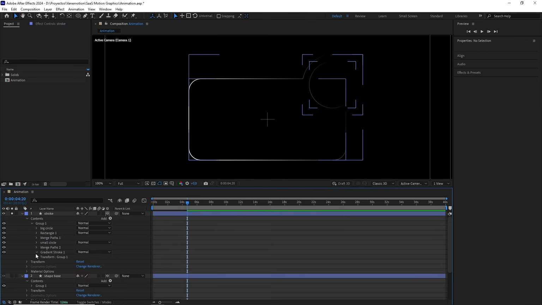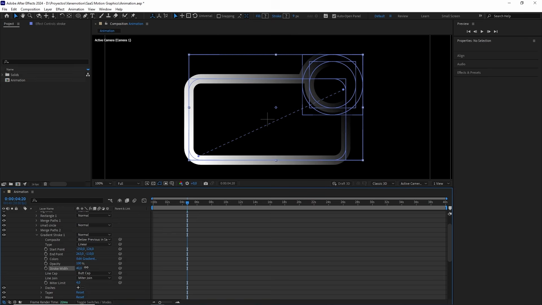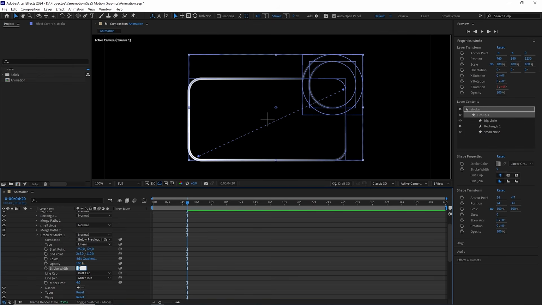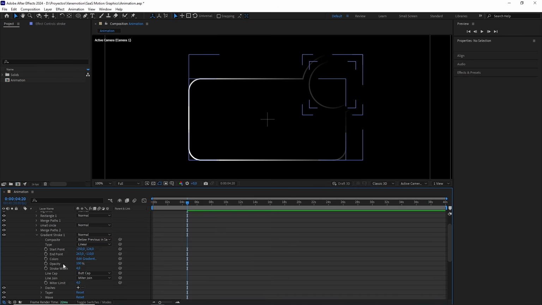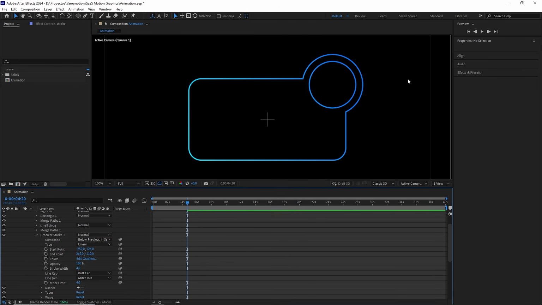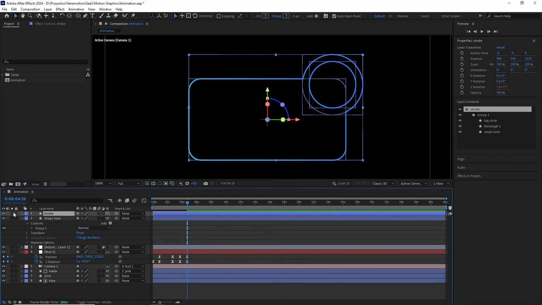We go back into the gradient and change its colors. If you want, you can also increase its thickness. For now, I'll leave it at 4. Here I'm going to change the colors. Okay, perfect. So on one side we have the stroke and on the other the shape.